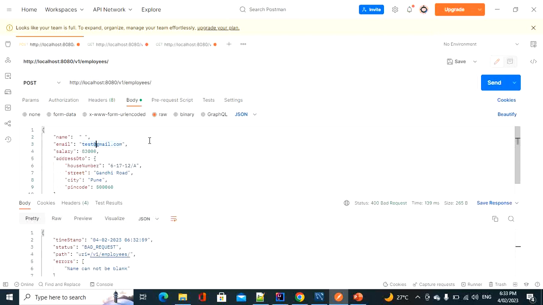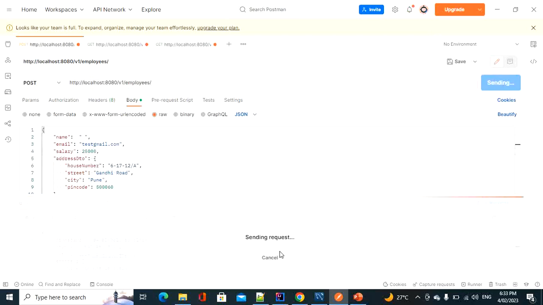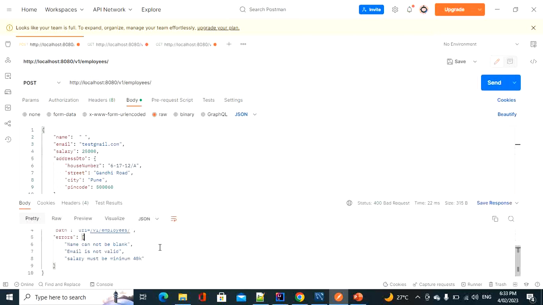Okay. So here, I'm just moving, sorry. Yeah, at the rate. Okay. And similarly, salary, I will pass 25,000. Okay. So now let me hit once again. Yeah, so here you can see it's handling all the three fields, right? See, name cannot be blank. Okay, email is not valid. Okay, salary must be at least 40K. Yeah, so all are working fine.